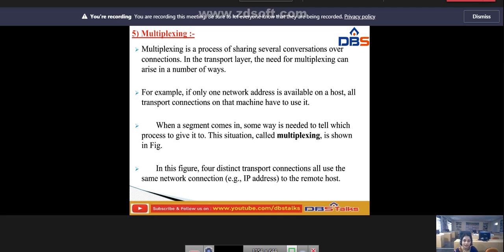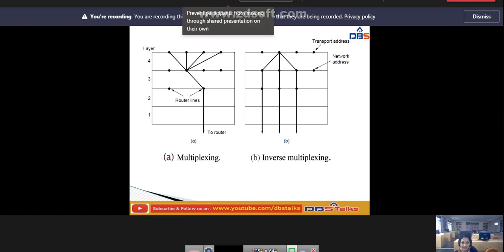There are two kinds of multiplexing. For example, if only one network address is available on a host, all transport connections on the machine have to use it. When a segment comes in, some way is needed to tell which process to give it to, a situation called multiplexing. In this diagram, four distinct transport connections all use the same network connection, that is, the IP address, to the remote host. The two kinds are upward and downward multiplexing.